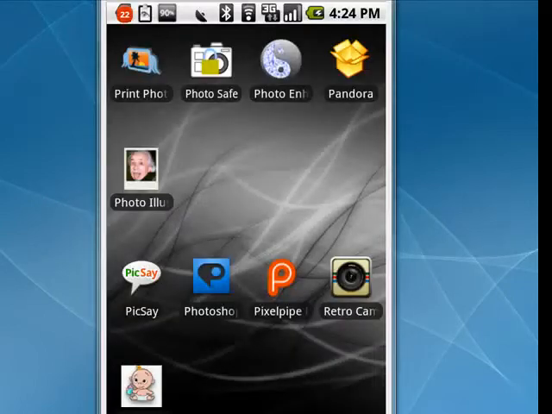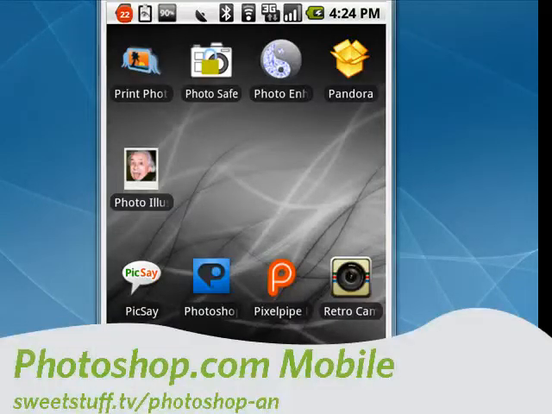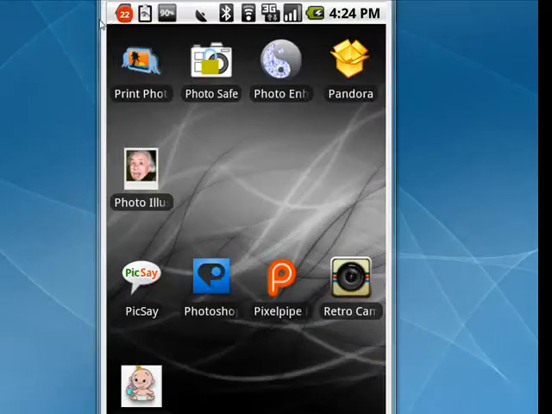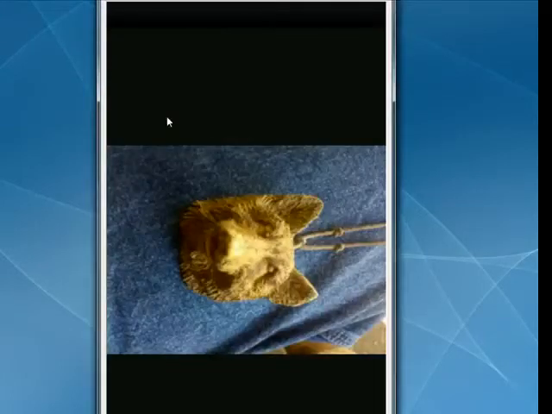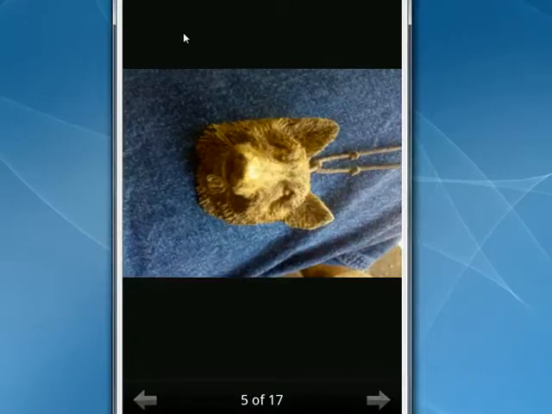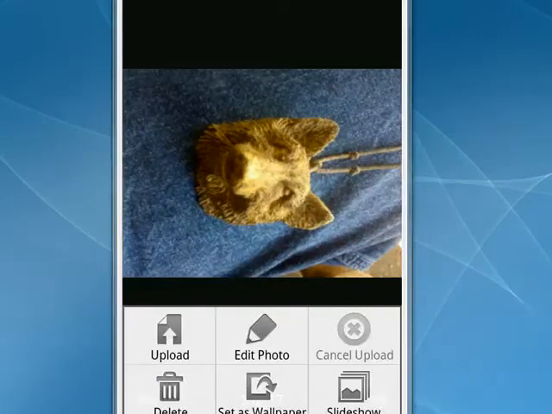Up next is Photoshop.com Mobile. We looked at this before on the iPhone, and it brings up your photos on your phone, or you can also go online. We'll just tap a photo, and when that comes up, you can tap the menu key, and then when the menu comes up, you can upload it, delete it, set it as wallpaper. If you've picked multiple pictures, you can do a slideshow, or you can tap Edit.